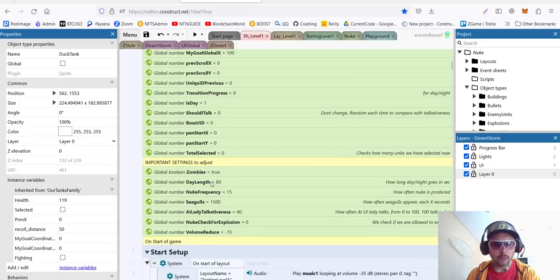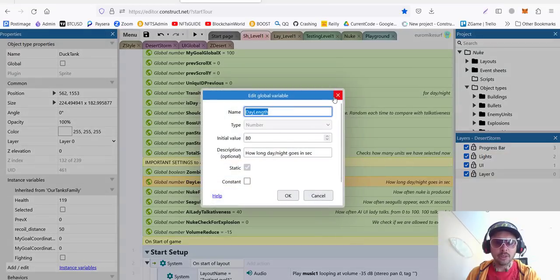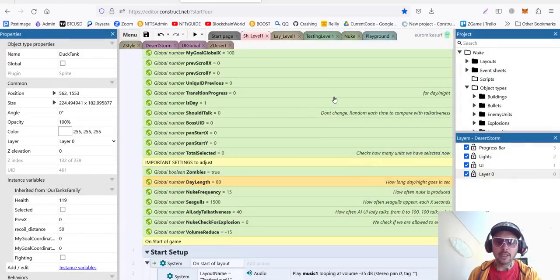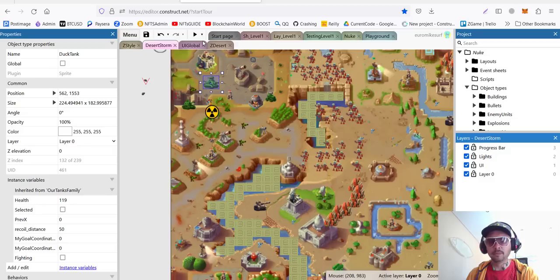We have a global variable here called zombies, true and false, to turn on and off zombies for the game, and also another one called day length, which sets how long the day and night goes. My idea is that the day should be at least 2 or 4 times longer than night, because we don't want to play when it's dark too much. So that's my idea. And the zombies will come during the night. We'll talk more about zombies later. Let's first focus on the day and night change.